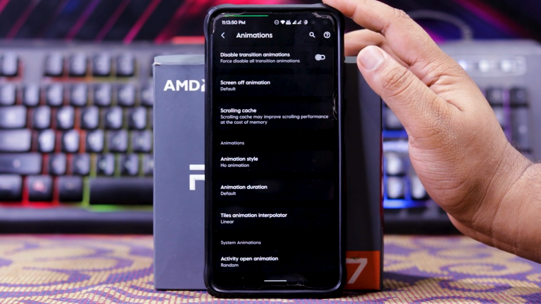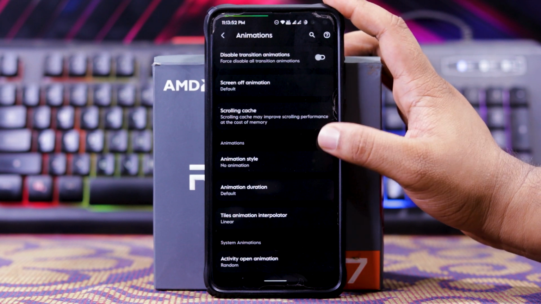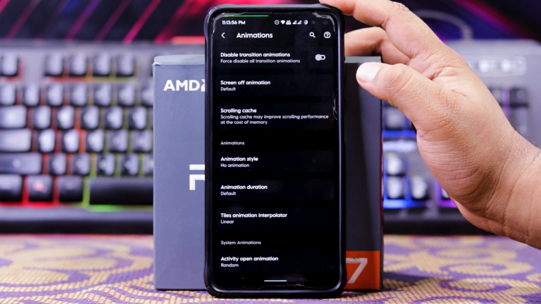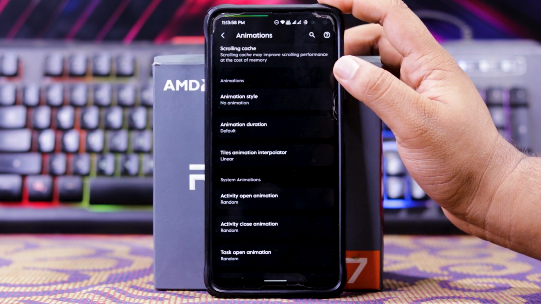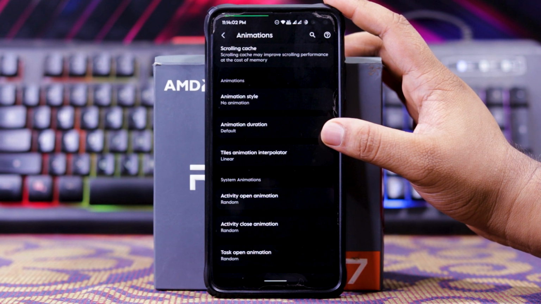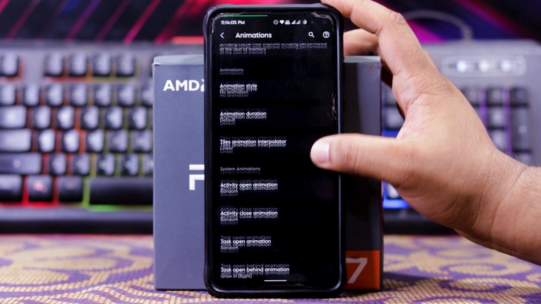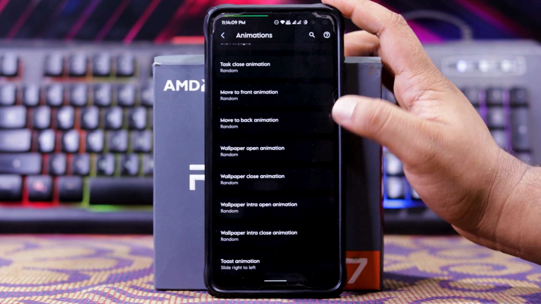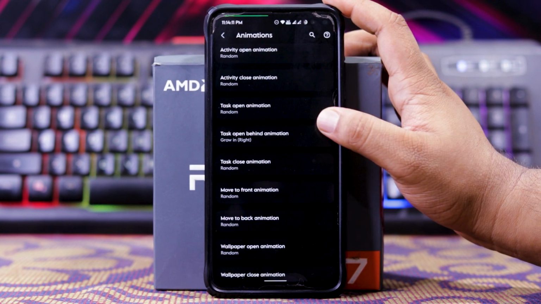In animations, you can choose each and every animation. First, you get options like disable animation, screen off animation, scrolling cache. In animations, you get animation style, animation duration, and tile animation interpolator. In system animations, as you can see, you can choose each and every animation. I have chosen the random.